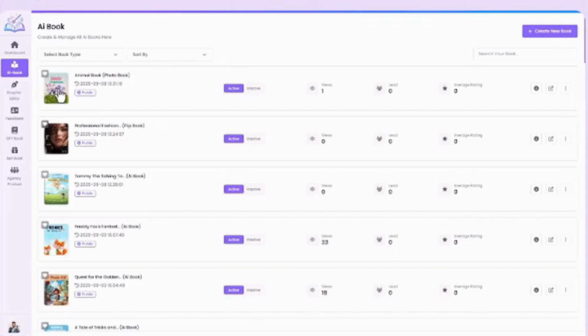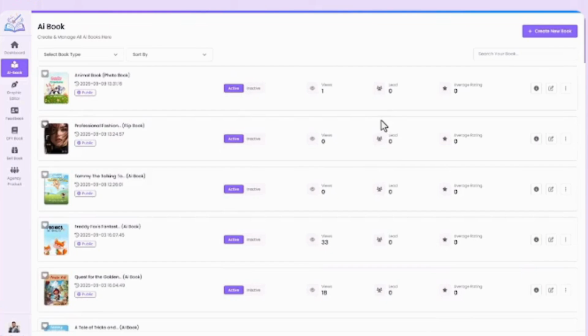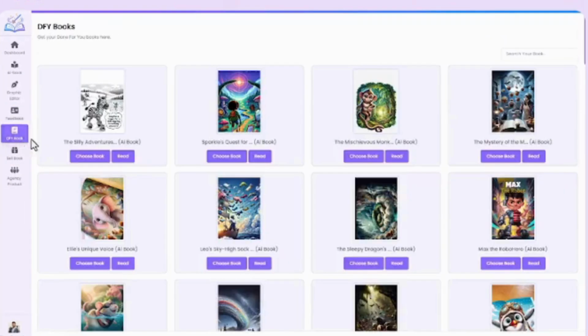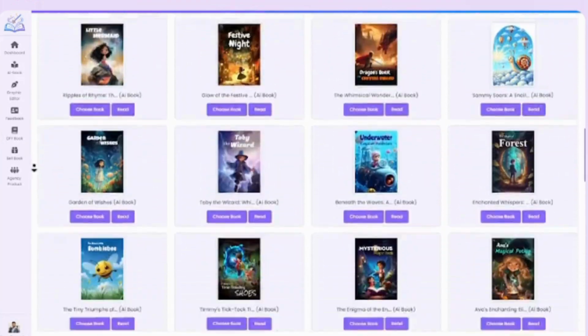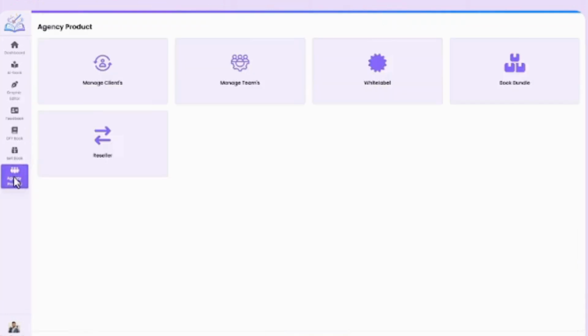Now that you've fully explored the AI book section, you know how to create, manage, and organize your books with ease. But Magic Books AI doesn't stop there. On the left panel, you'll also find options like Graphic Editor, Feedback, DFY Book. Get instant access to 50+ done-for-you books across every category, ready to use and customize. Next, Sell Book and Agency Product. You'll get to see all of these in detail inside the training.